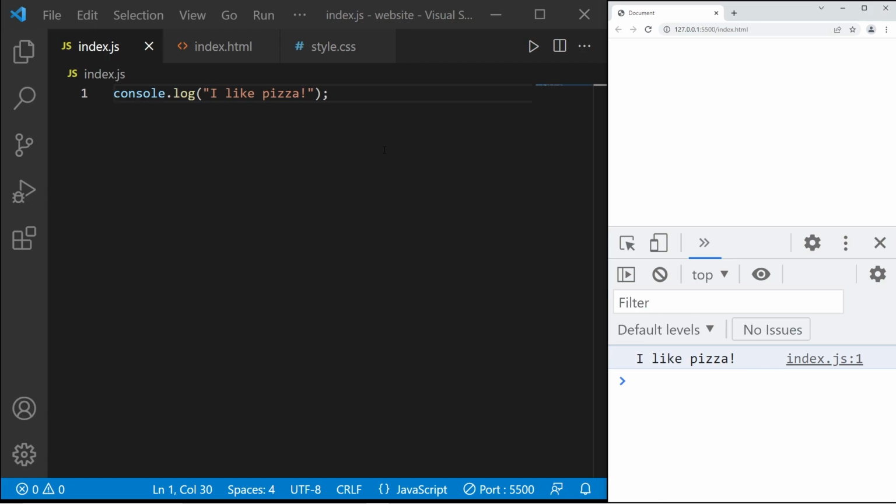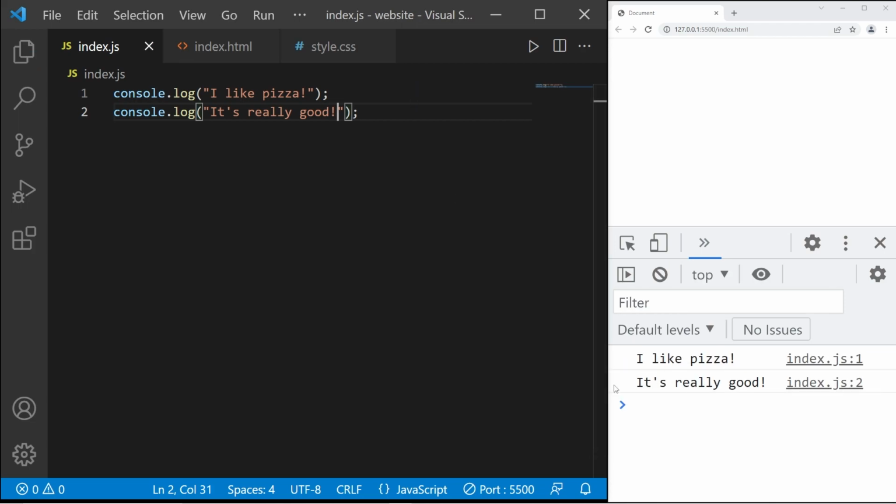Within my console, we have this statement that I made. I like pizza. If I would like to print another statement, I can again type console.log. Then within either single quotes or double quotes, I can say something else. It's really good. You can also create an alert box by typing window.alert within the parentheses, within a set of quotes. What would we like to say? I really love pizza. Alert will create a pop-up.